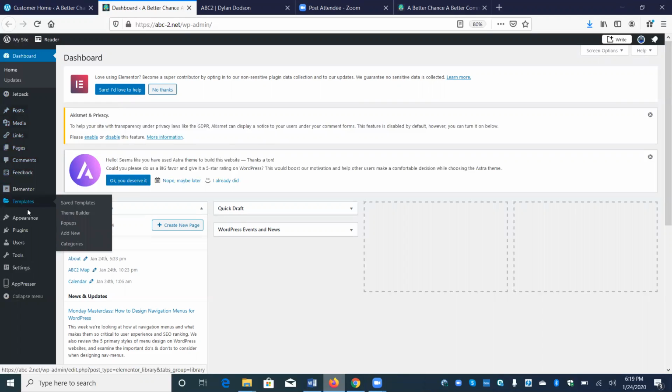We don't need to know about templates. Appearance is very, very important. Plugins, users, tools, settings, and AppPresser. We'll discuss all that later. The only things that you need to be focused on in this video are pages, Elementor, appearance, and plugins, and AppPresser for when we get to make the app. So first things first, I want to talk about your pages.